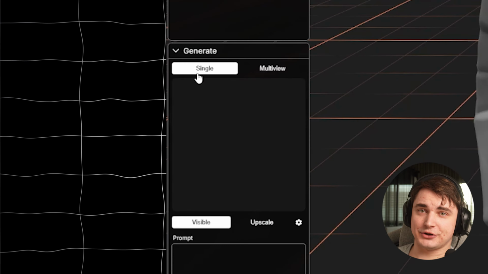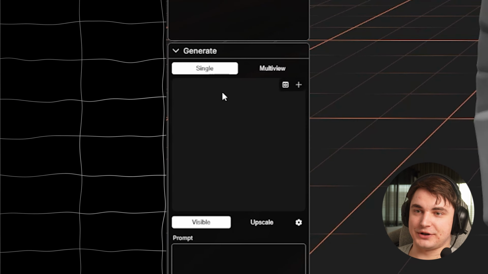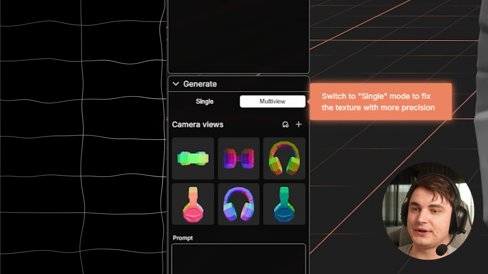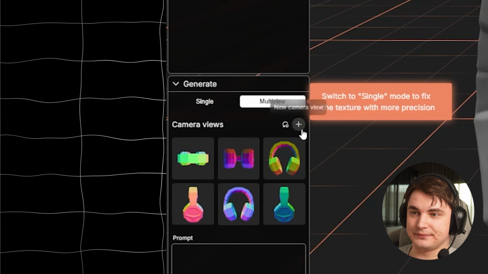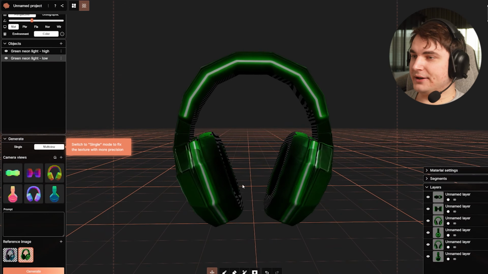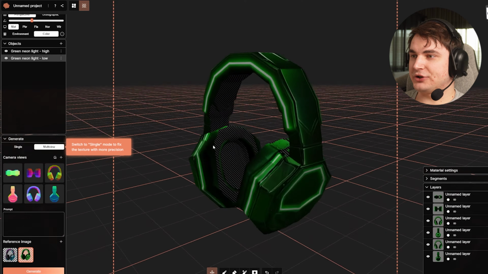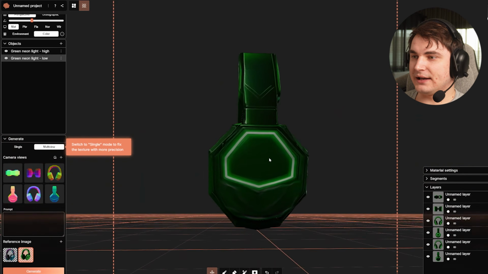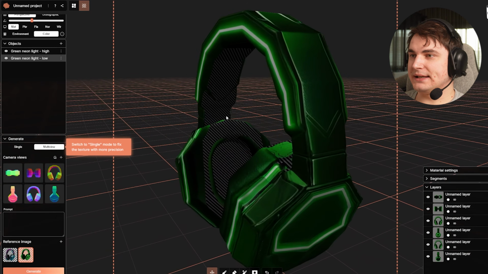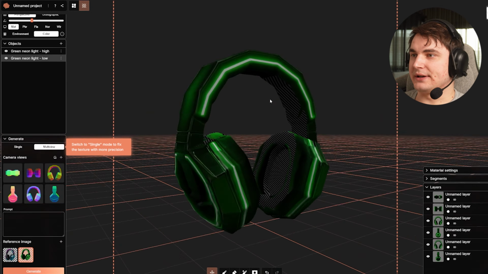So single texture is to create a projection and we can paint on top, and multi-view is to create a full texture from all sides. So let's press multi-view, select a reference and generate, and here we go. So we can see a texture and it's not that bad, but it definitely needs refinement, and we'll see how to do it. And we can see some gray areas inside.